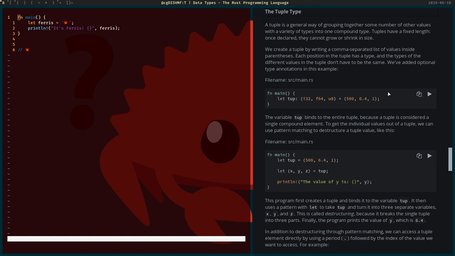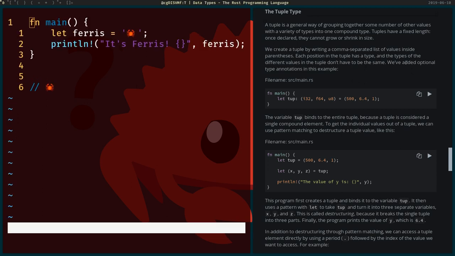Tuples. A tuple is a general way of grouping together some number of other values with a variety of types into one compound type. Tuples have a fixed length. Once declared, they cannot grow or shrink in size. We create a tuple by writing a comma-separated list of values inside parentheses. Each position in the tuple has a type, and the types of the different values in the tuple don't have to be the same. We've added optional type annotations in this example.